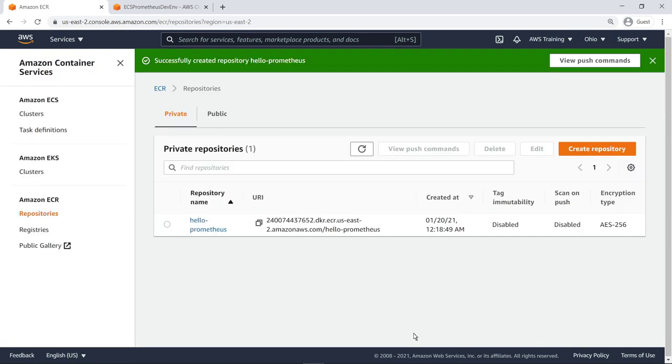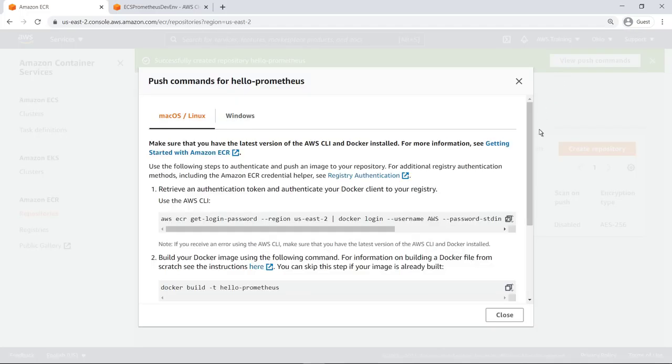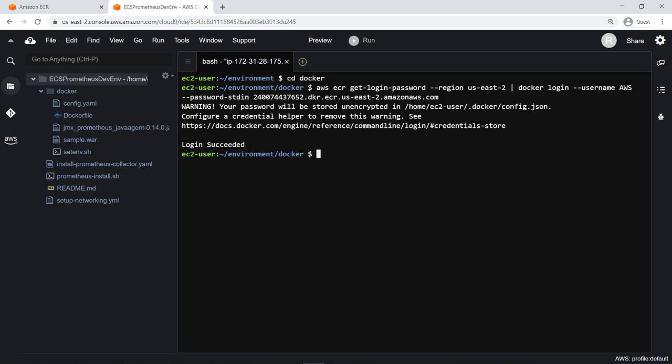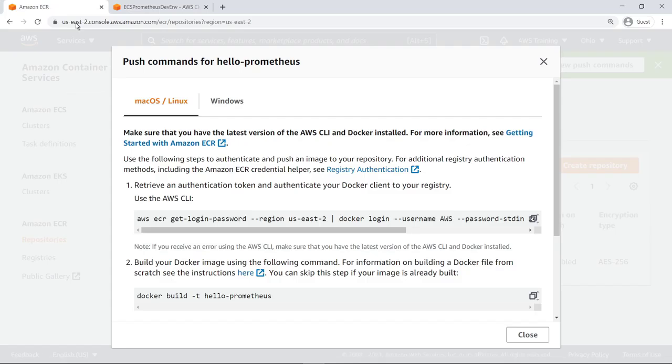Let's view the push commands for our ECR repository. We can copy these commands and run them in our development environment. Let's switch to the directory containing our Docker file. We'll paste in the first push command, which retrieves an authentication token allowing our Docker client to push our data to our ECR repository. Now let's copy and paste the command to build our Docker image.